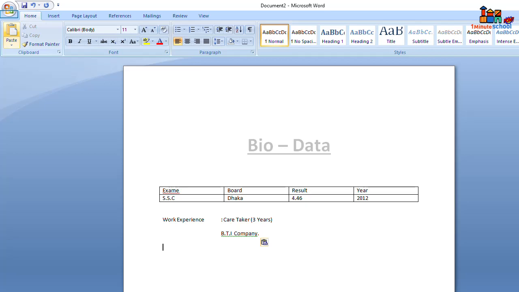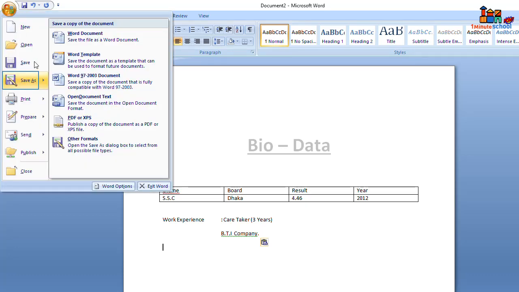In this video I'm gonna show you how to convert a Word file to PDF. So you can see that I'm right now on my Microsoft Word, and here is a simple document. So I'm gonna save the document.